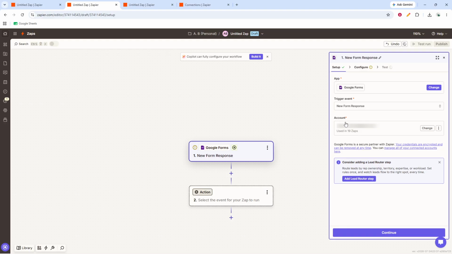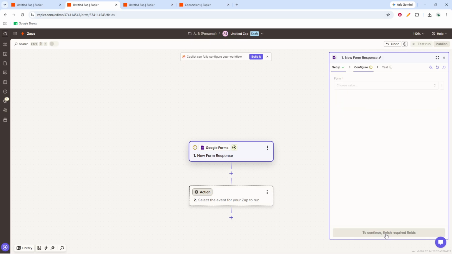With the Trigger app in place, configure the trigger settings. The options here depend on the app you selected, so complete the required fields shown on screen. When those settings are ready, click Continue, then Run Test Trigger. Zapier will pull in sample data from the source app so you can use it in the next step. If the data takes a moment to appear, wait for the test to finish before moving on.